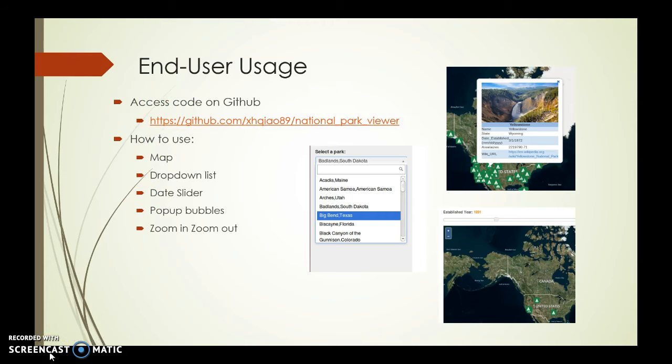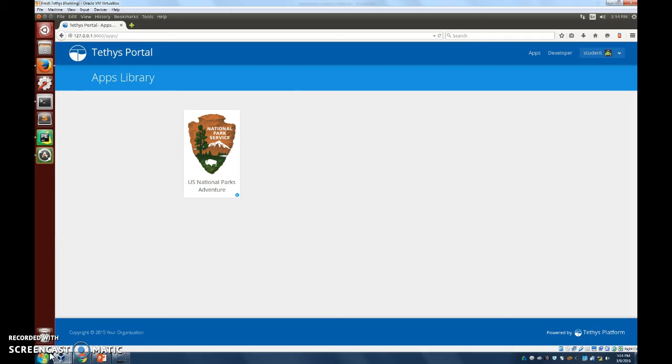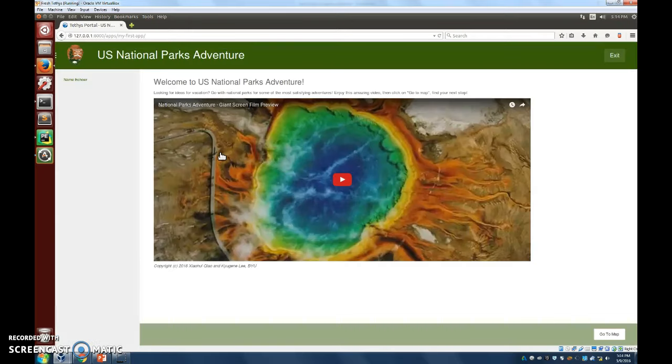Now let's look at the web application. Here you can see this is our Tethys portal, and right over here with the National Park Service icon is our app. Just click it and we can access the home page.